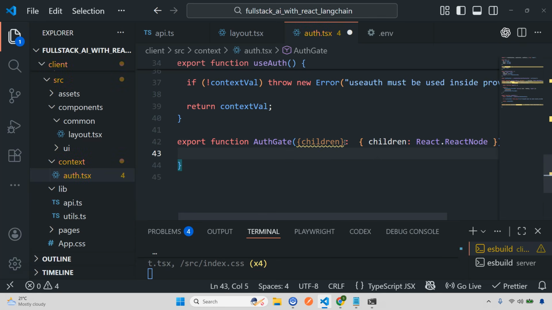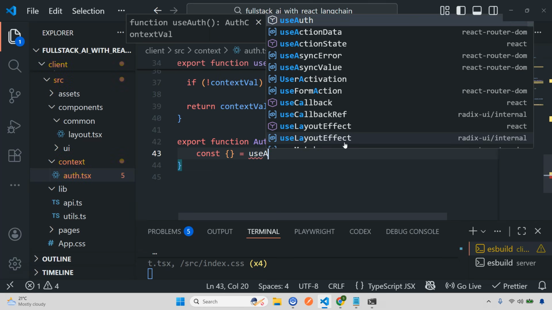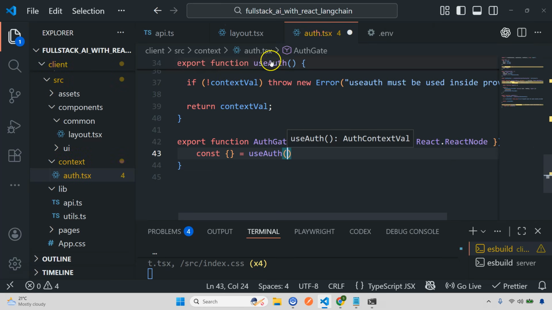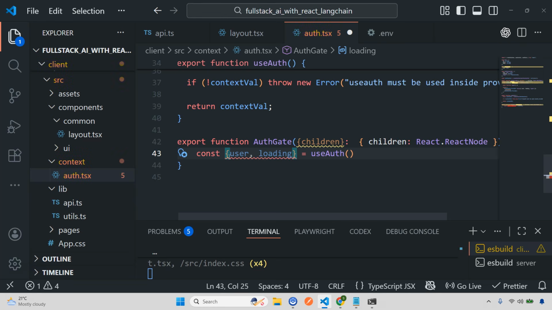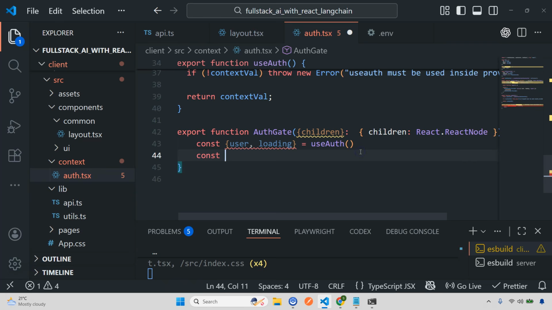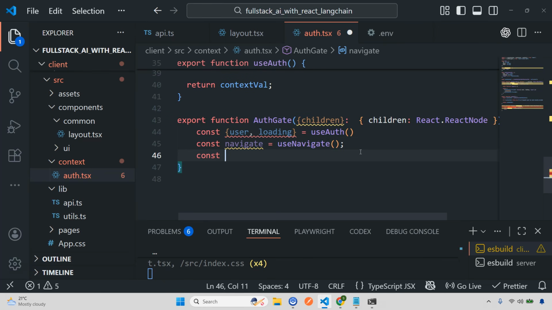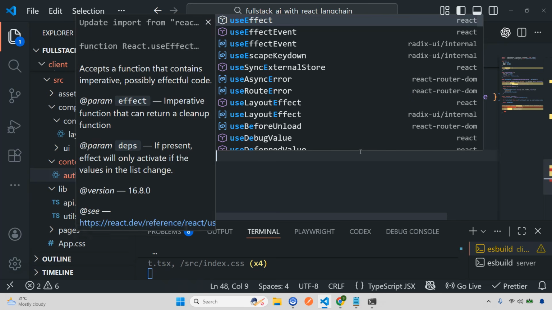So how are we going to check it? First of all, now we can call this use auth hook that we have, and this is going to give me the user and the loading information. Okay, now what I'm going to do, right, I'm just going to do navigate, and I'll do use navigate from React router DOM, and also I'm just going to do location, which will be use location to get the current location.